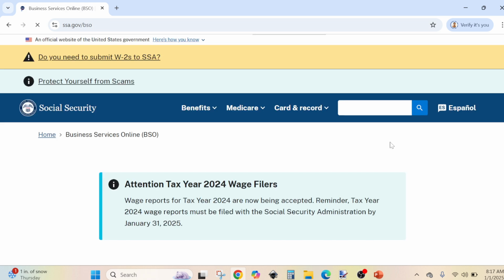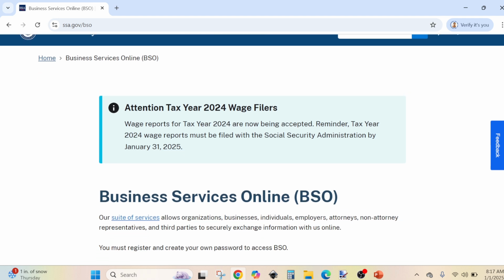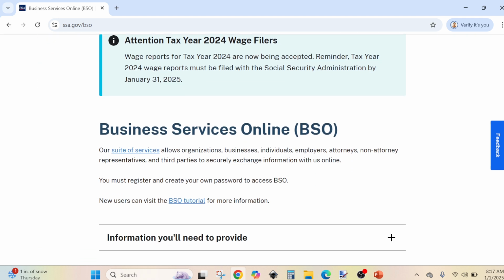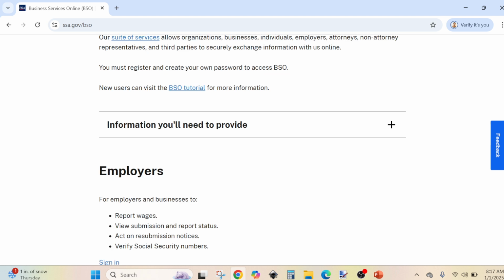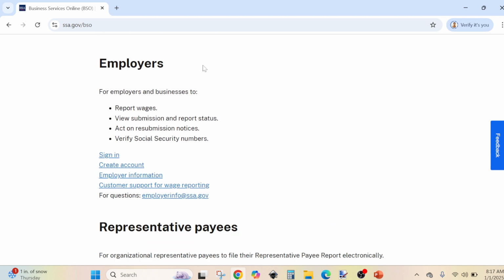And when you are ready to log in, you click on that link and you scroll down to the employer section. Assuming you already have an account with them, you will click on sign in.